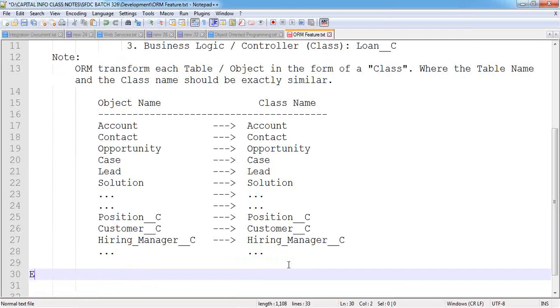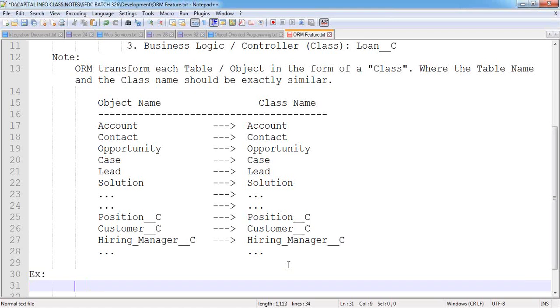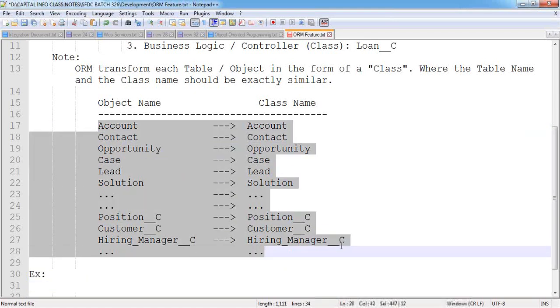Now, in this case, for example, done with these points?